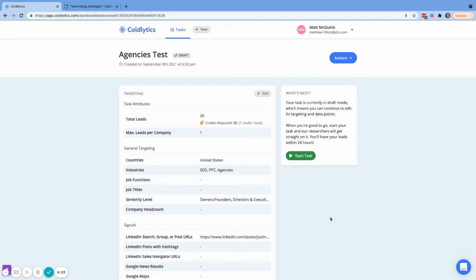So two things have happened. It's gone out to our research teams, and it's also gone to you. And it's just a blank spreadsheet with the headers of the data that you requested. Once that data is ready for you, we're going to notify you by email.